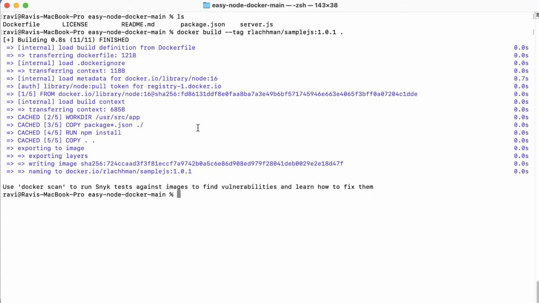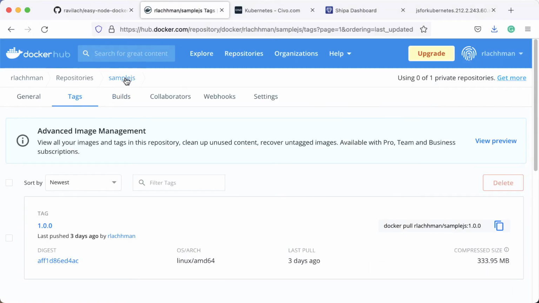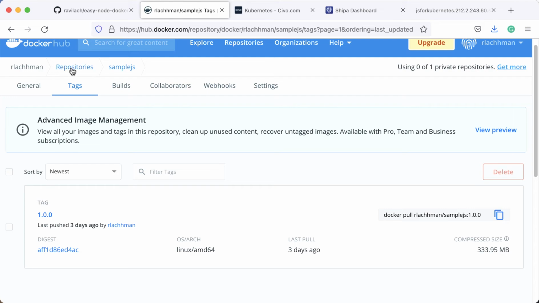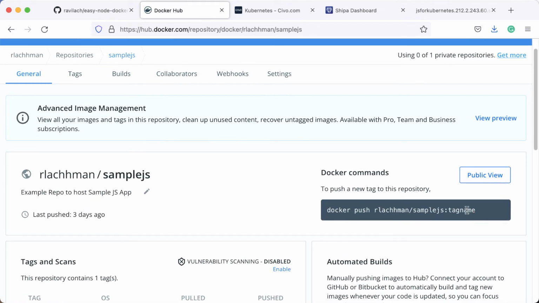Next thing is we need to push this to a particular registry. Here I'm using public Docker Hub. I created a repository called sample.js. So we can come back and look at the repository and we can get those particular push commands. So since we tagged it 1.0.1, let's go ahead and do that right now.